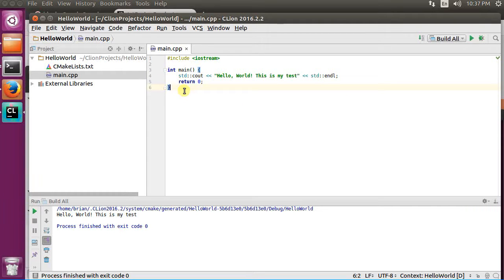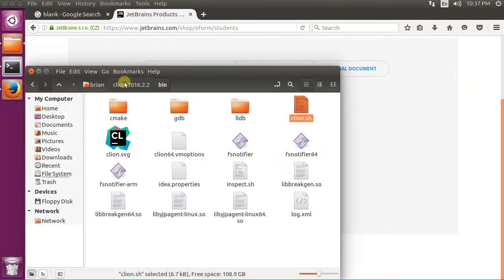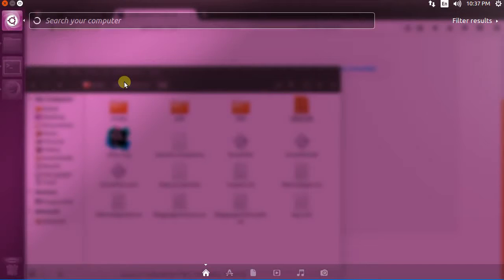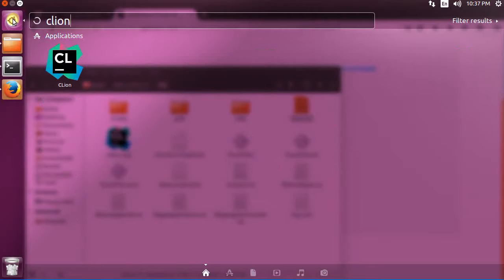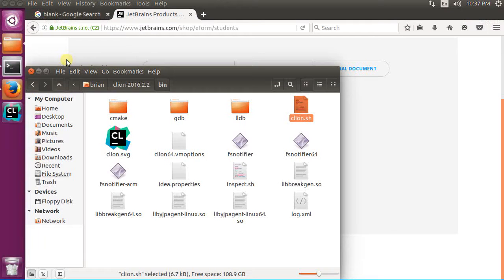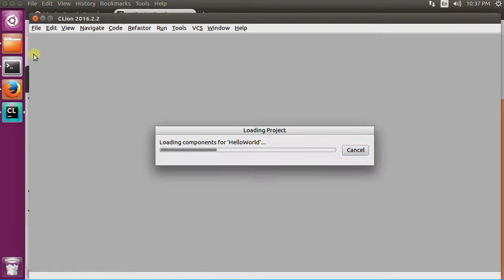One other thing I want to show is how to import an existing project. So I should have here, let me close that just to get out of here. So yes, I want to close. If I want to rerun CLion, I can go up here, click on the Ubuntu logo, type CLion, and now it's got a launcher. As that launches, I'm going to go back to my file system.